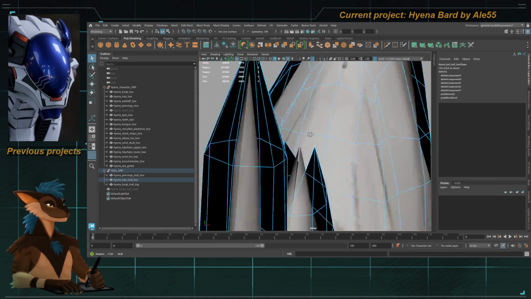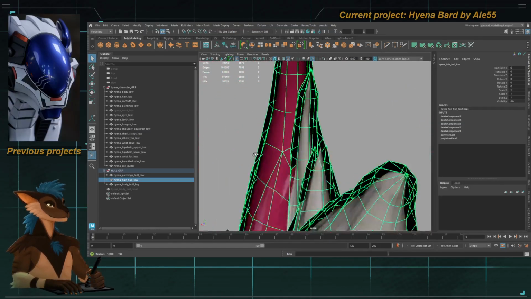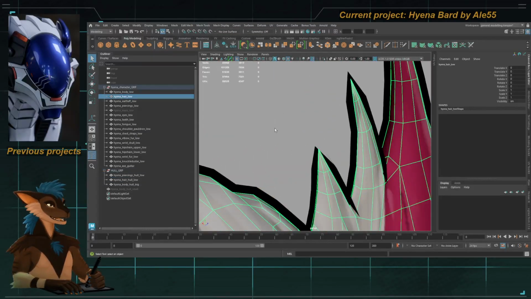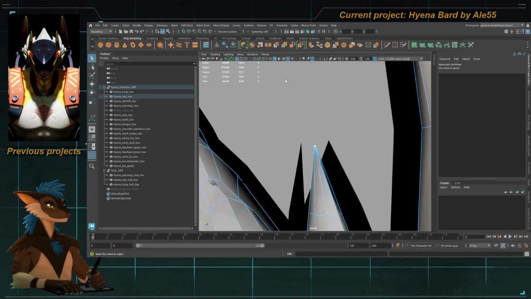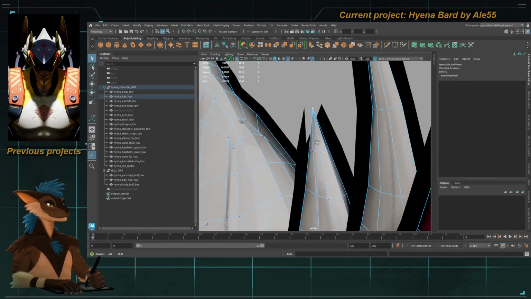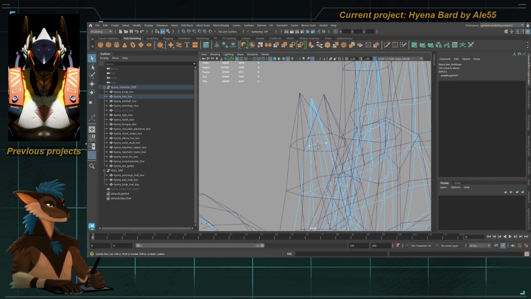What's this? That's a technical error. Great. I thought I'd fixed that. Evidently I did not. So merge to center. I'm going to have to check these as well. That's 2.